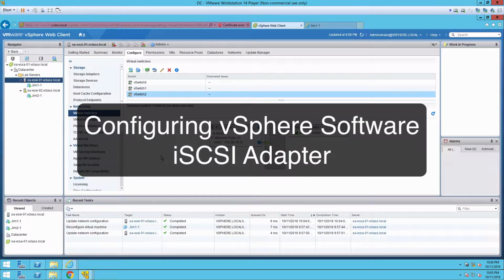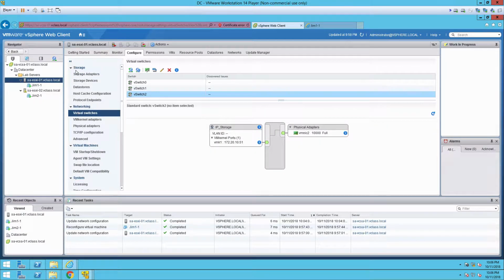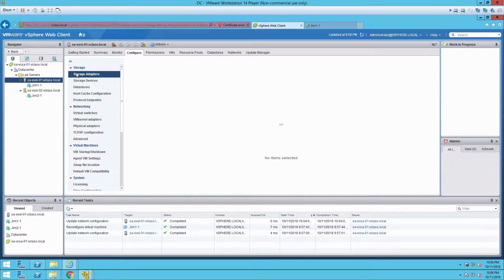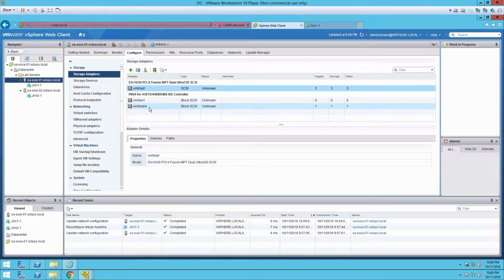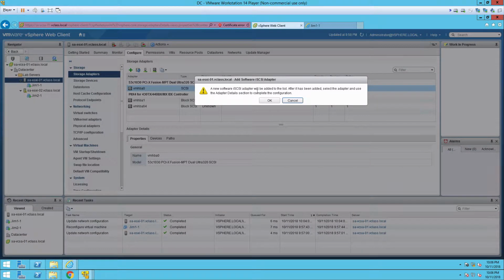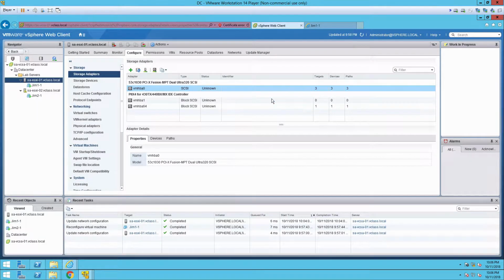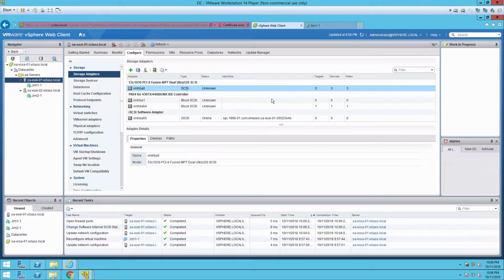Hi everyone, in this video clip we are going to configure the software iSCSI adapter on an ESXi host. I'm going to select the host and go to storage adapters. We will have a list of current adapters. I'm going to add a new adapter and select software iSCSI. Select OK, and that will add the adapter in. Our adapter is now here.